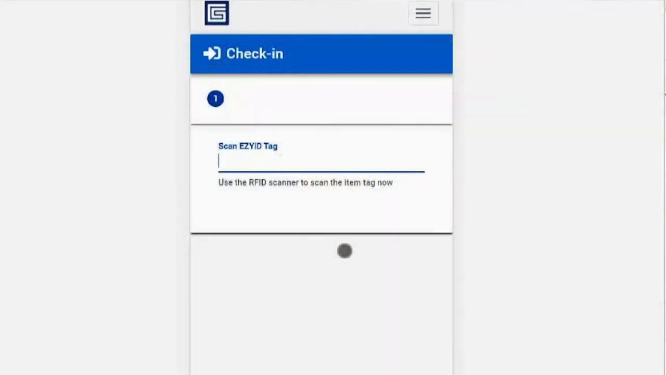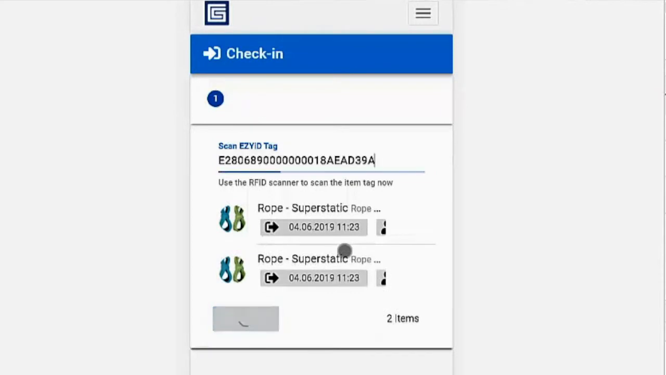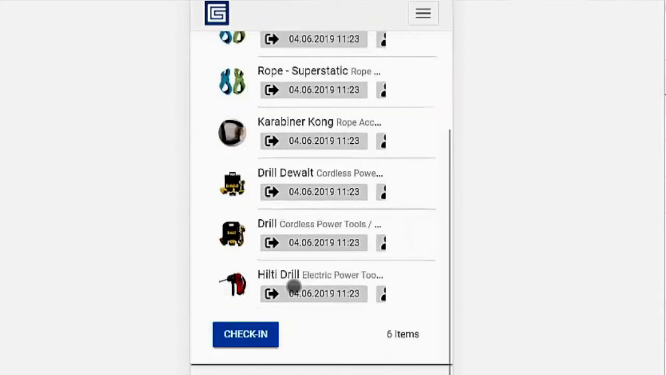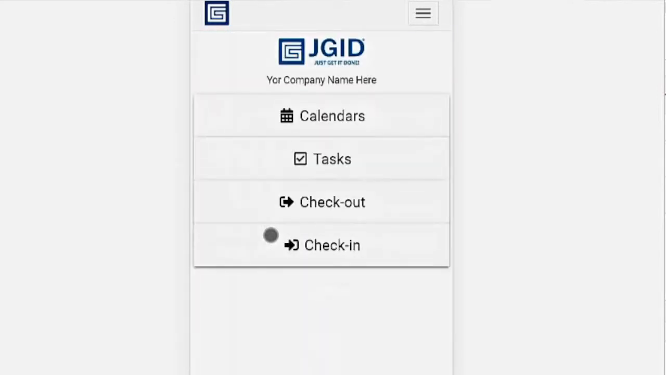So now we've just finished our job. It's the end of the day and we've returned all the equipment back into the warehouse. In this case we will click on check in and simply again scan all your gear. That was all the gear that was on the job. It's now back in the warehouse. I click on check in and then I can return to my dashboard and continue on with whatever I need to do.